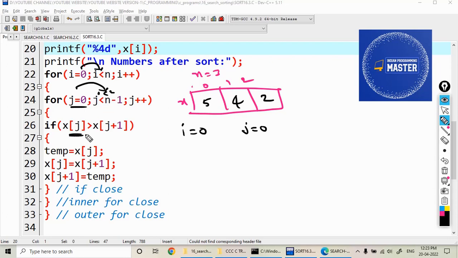So x of j, what is meant by x of j? 5 is greater than x of j plus 1. j plus 1 is nothing but 0 plus 1, 4. 5 is greater than 4. Yes, this condition is true.